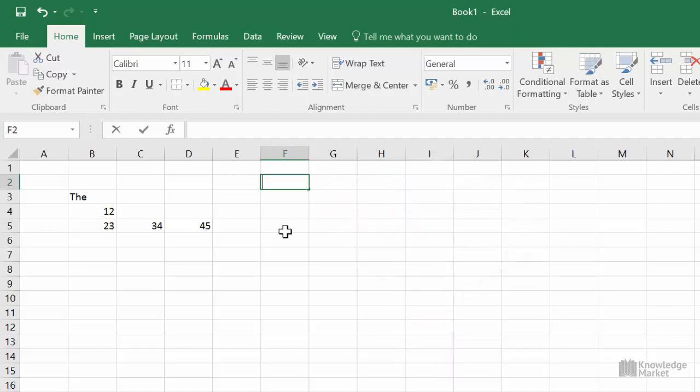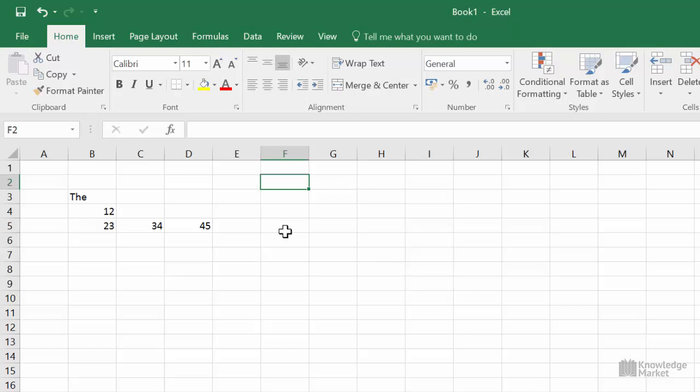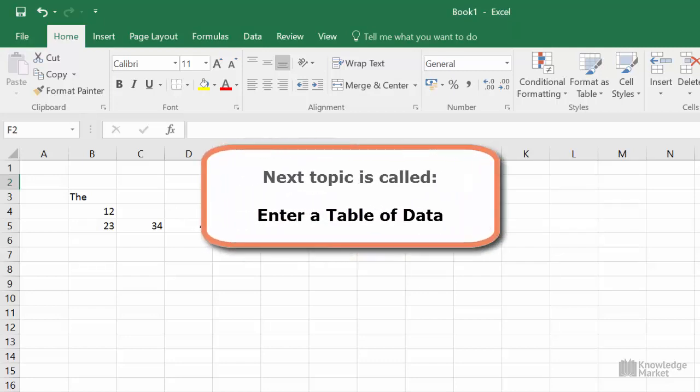Now type anything at all into the cell, but just don't press enter. Then, if you change your mind, just press the Escape key to cancel. So go back over all we've looked at and familiarise yourself with the different features and their names. Then, when you're ready, you can move on to the next video called Enter a Table of Data using this workbook or another blank workbook.